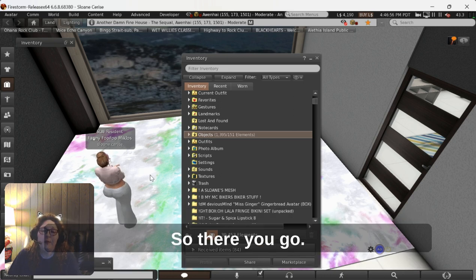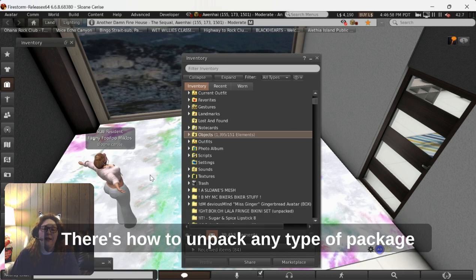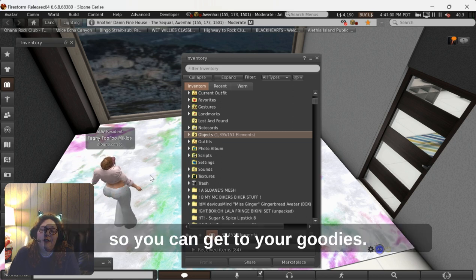So there you go. There's how to unpack any type of package so you can get to your goodies.